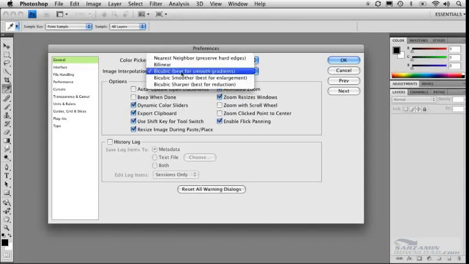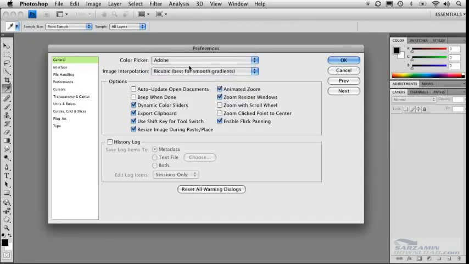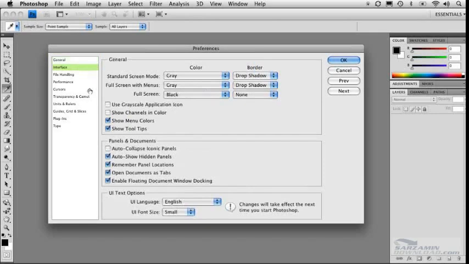This is also accessible inside your image size when you create a new document, and we'll get into that a little bit later. Now, the interface options allow you to modify the way Photoshop looks. Here are your screen modes, your various channels and panels. You can determine how they behave and how they view. You can set your languages down here.